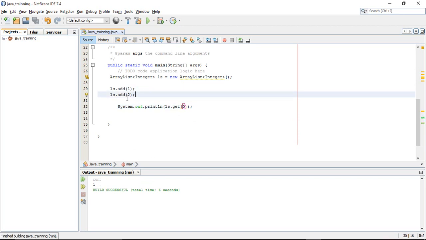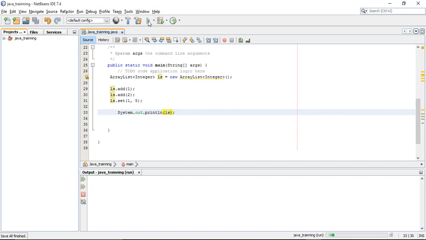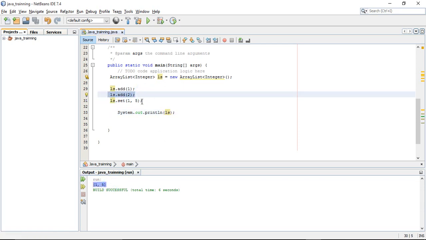Now if I want to change something, this variable 2 to something else, I would just type ls dot set, and here first I need to type the index of this variable that I want to change. For example, it's 1, so this 2, and let's change it to, for example, 5. Now let's print our list to see if what we did is correct or not, and we will see 1 and 5. See 1 and 5, why? Because the 2 was changed to 5 with just this set. Also the same, if we want to know the size, we just put ls dot size. Also the same, I think, for remove and clear.